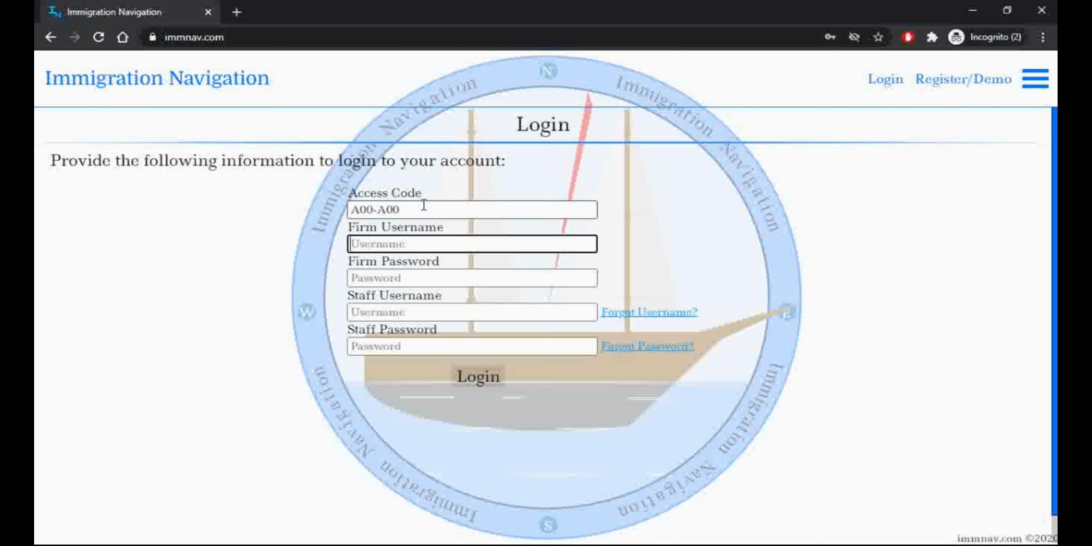If you're not, you need to get this access code and the firm credentials from the managing attorney who signed up for the service.